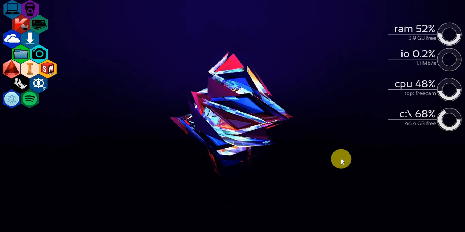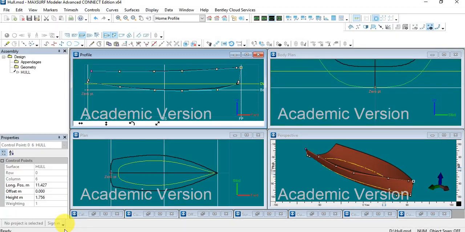So today I'll be showing you how to carry out a specified condition analysis and how to import load cases, create tanks and compartments. So before we get started, I'll quickly open Maxsurf Modeler first to show you a few things.